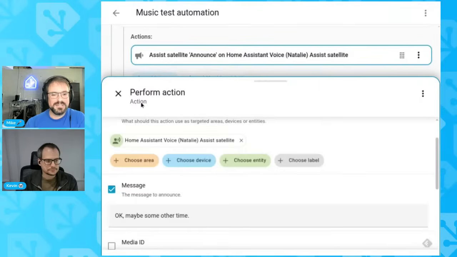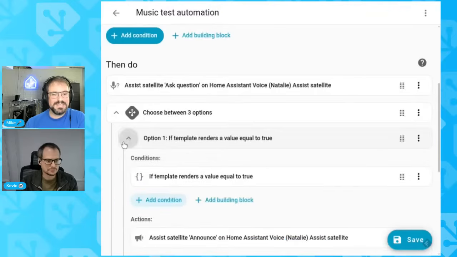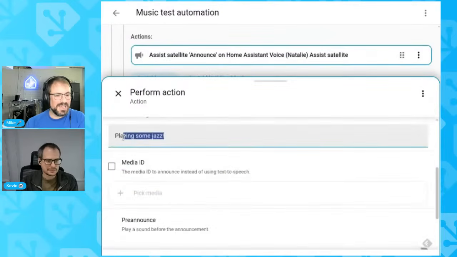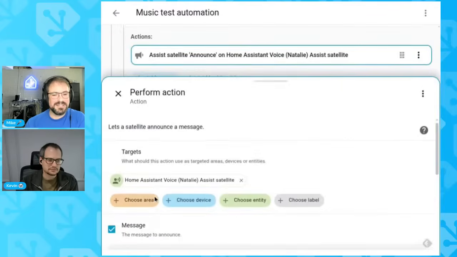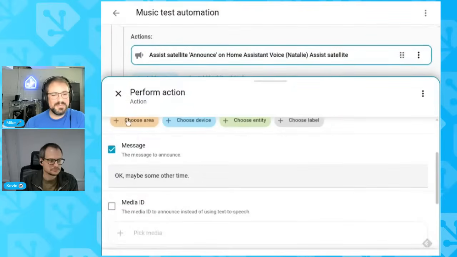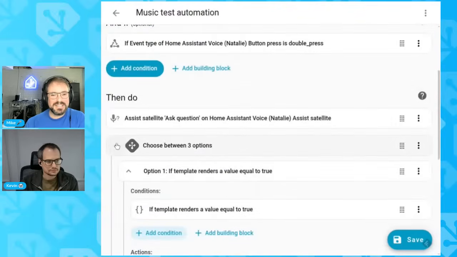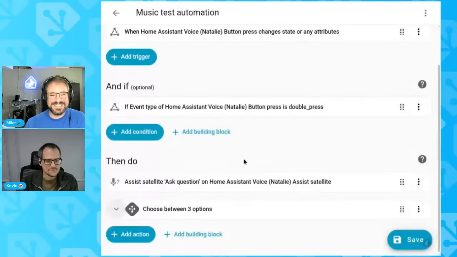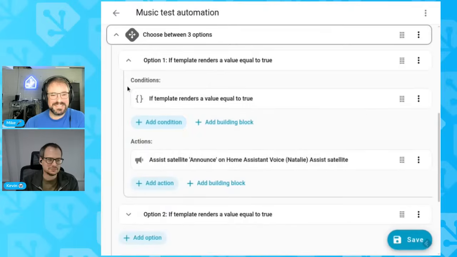Here, I'm just doing an action. If I say I want to play jazz, then it will just announce playing some jazz. I have jazz, rock, and then if it falls back to saying, okay, maybe some other time. Okay. So let's assume I just got home, and instead of the double press, I have, I'm sorry, not the choose action. There we go. All right, so let's see if I can get this to go here.